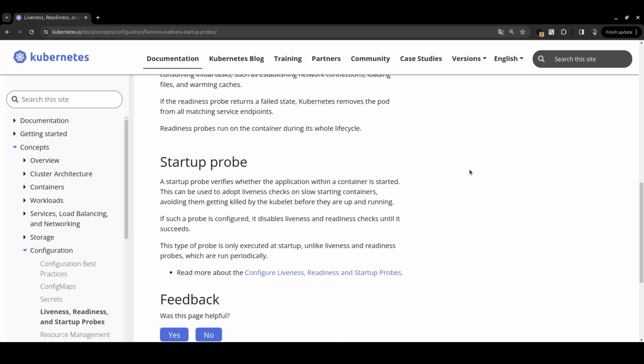A startup probe. This probe is used to determine if an application within a container has started successfully, allowing liveness and readiness checks to be disabled until it succeeds, which is useful for slow-starting applications.